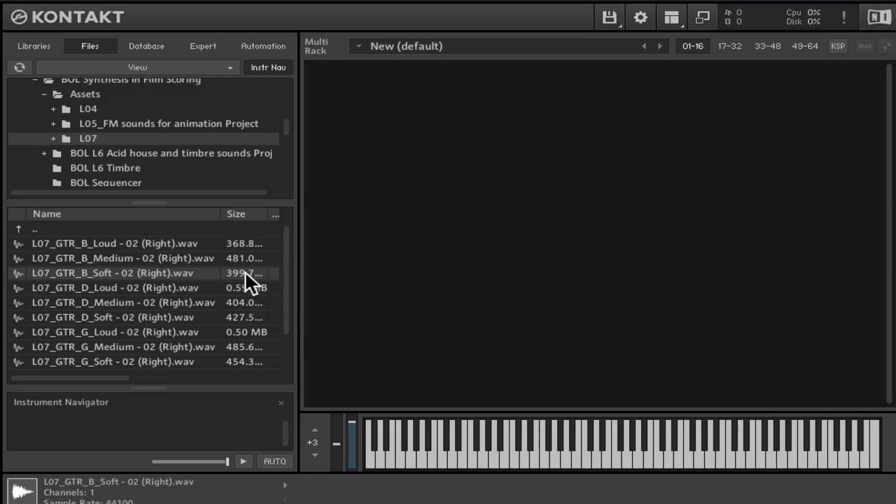Now I'm going to make a complex velocity switched instrument. I have an instance of Kontakt here, and I have some guitar samples. I have the note G, the note B, and the note D that makes a chord. And for each note, I have a louder note, a medium volume note, and a soft, quieter note for all three of my notes. So I have 9 samples here. And you can see if I grab one of these and just make an instrument out of it.